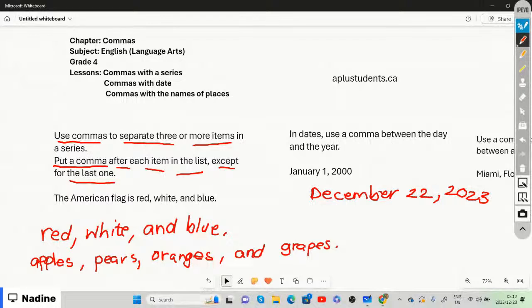And we even made an example of today's date. Or you can make an example of your birthday. We will first write the month, and then we put the day, comma, and then we put the year. And that is basically just how we write dates, using a comma between the day and the year.